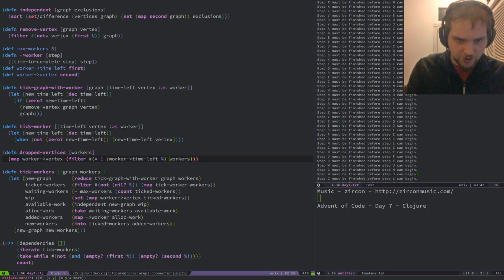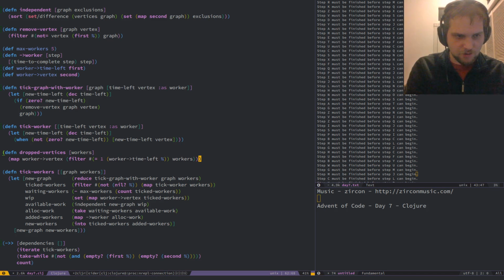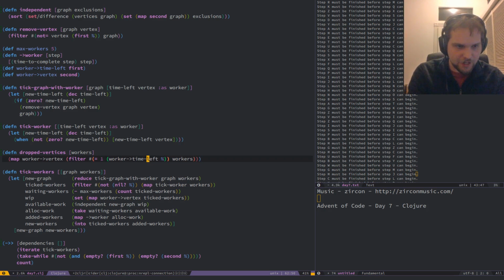Sometimes, come on, evil mode, don't do this to me. It thinks I'm trying to snap, but I'm not. I'm trying to... Evil mode. It doesn't behave well with Lisp sometimes. Okay. Well, we got that out of the way.